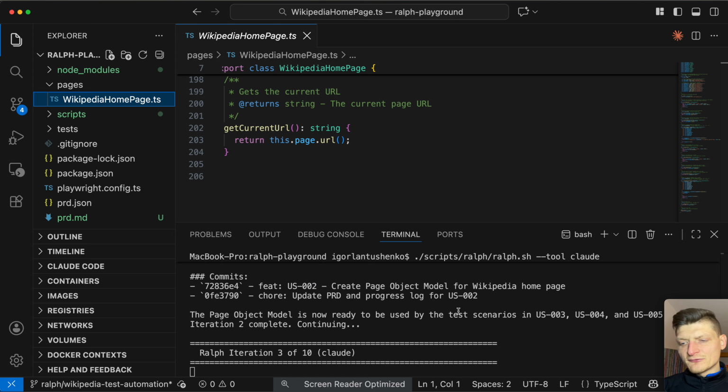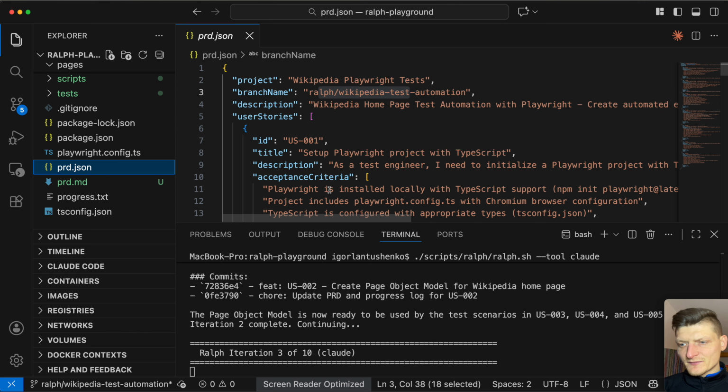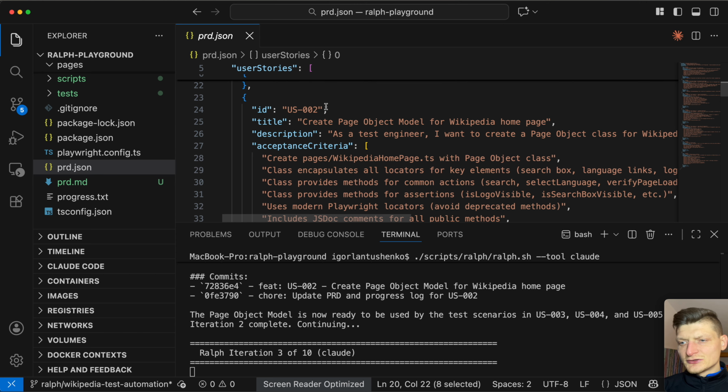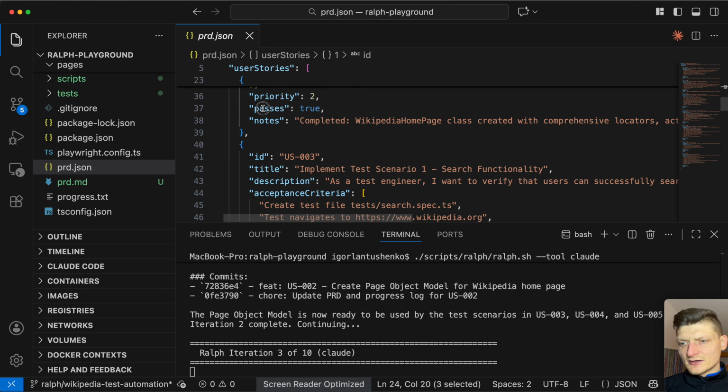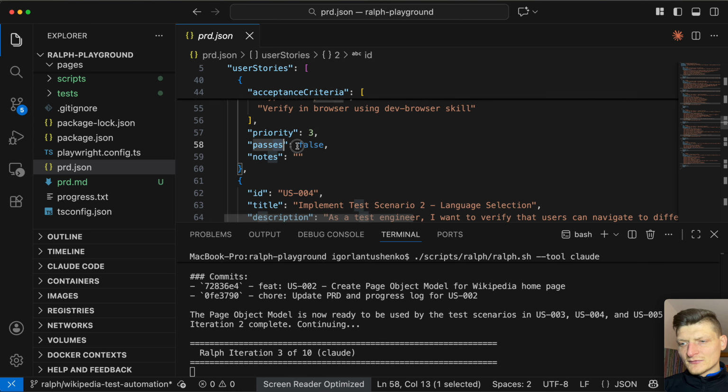And now it's time for iteration number 3. Third iteration, let's see. So first of all, user story number 1 completed. User story number 2 completed. User story number 3 false.